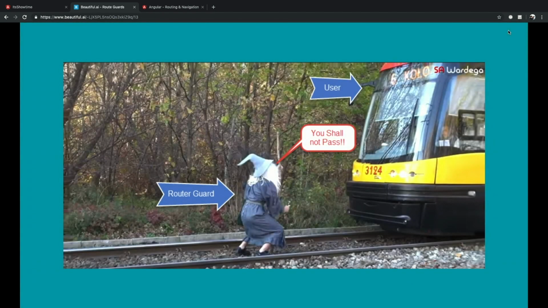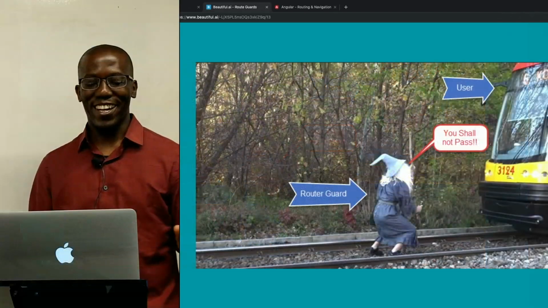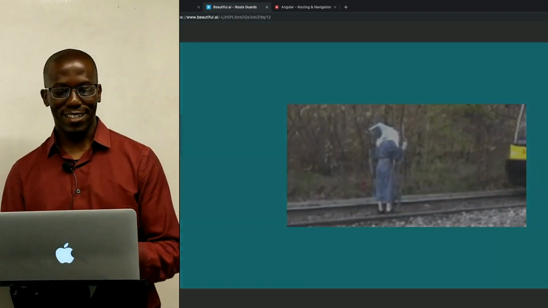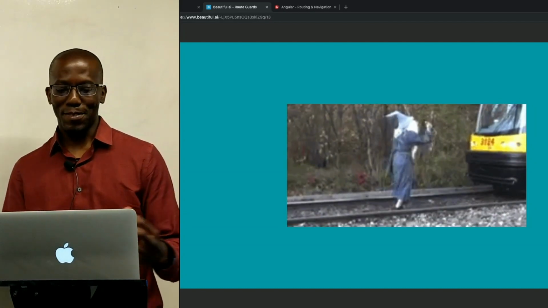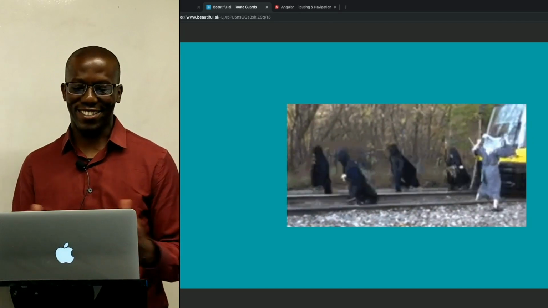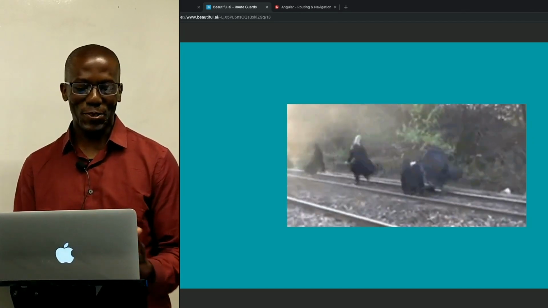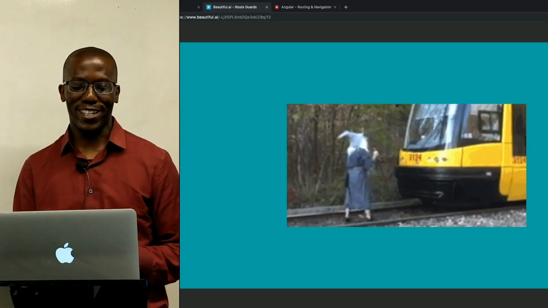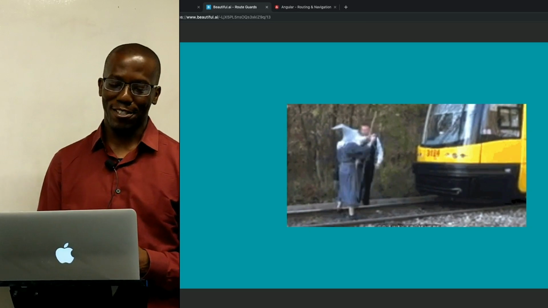So this is my little GIF here. We all know Gandalf the Grey: you shall not pass. But suppose you're starting off with your route guards, and you're not really at Gandalf level yet. You have your route guard Gandalf, but the user's trying to come through, and then all of a sudden users all come through, and it's a big mess. So you have to make sure you pay attention to the reference guides before you mess with your route guards.